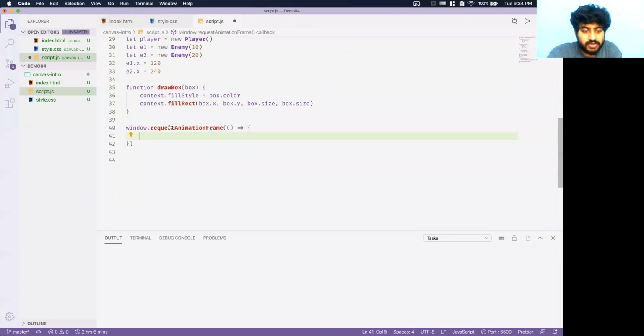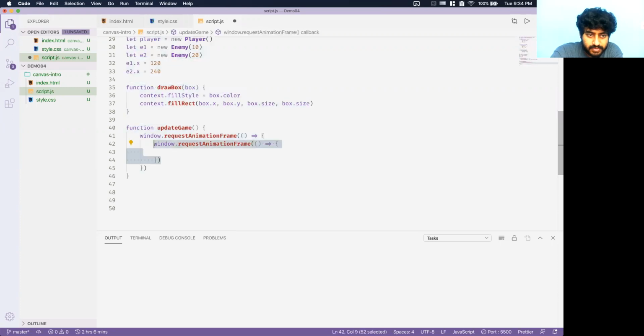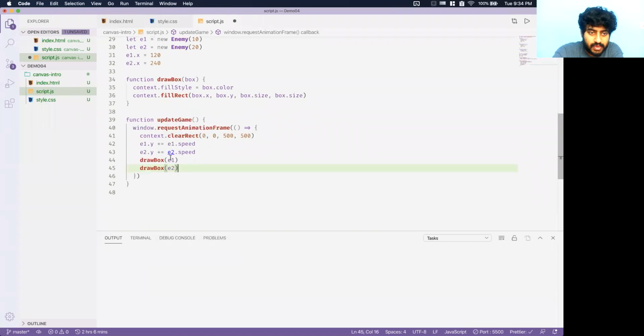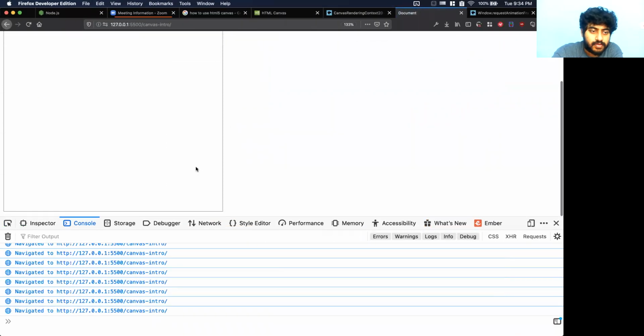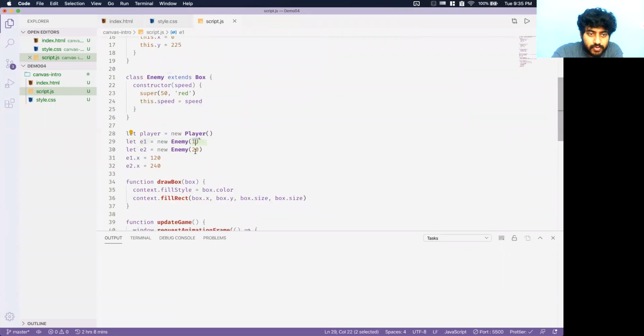What we can do is something else. We can have a function called update, which calls window.requestAnimationFrame, and inside that does the things here, and at the end of this function we just call update again. And let's reduce the speed of it. Let's reduce the speeds to 1 and 2, for example.